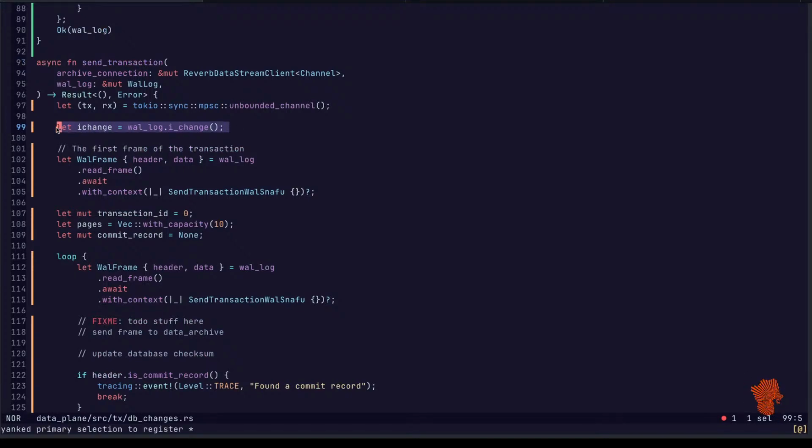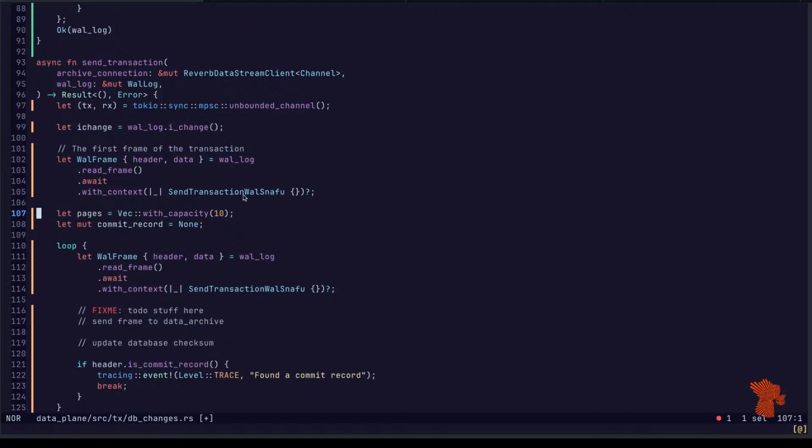Part of the state that we manage is knowing what the iChange is. This is the number of changes that are happening in the wall log up to this point. So we get the change. That's part of our transaction ID. Transaction ID is not mutable.